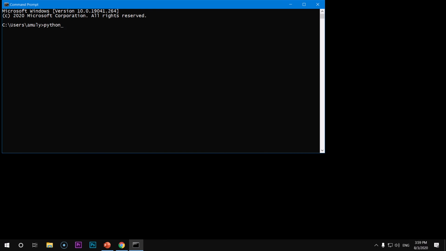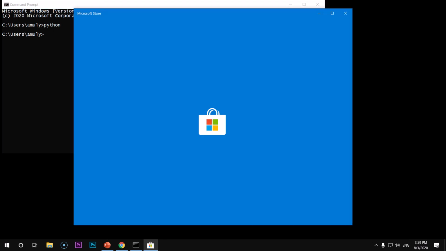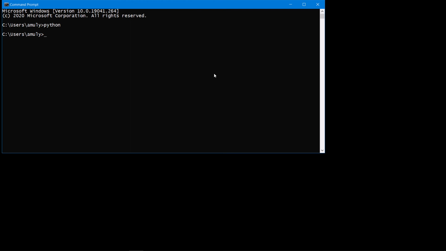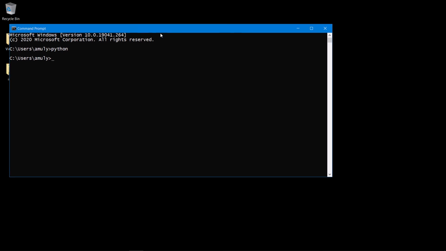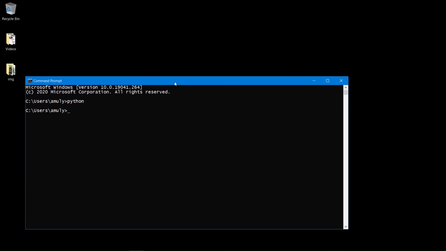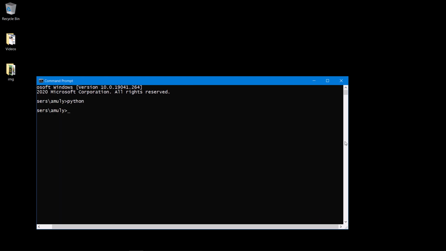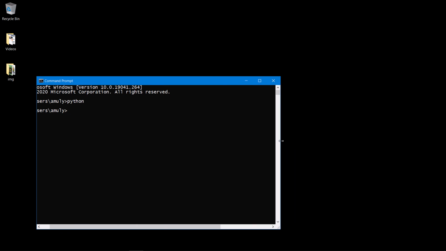Now if you type Python, it should not be recognized, but what it does, it opens the Windows 10 app store and lets you download and install from there. So this is how you uninstall Python 3 from Microsoft Windows 10 and remove it from the system's variable path as well.